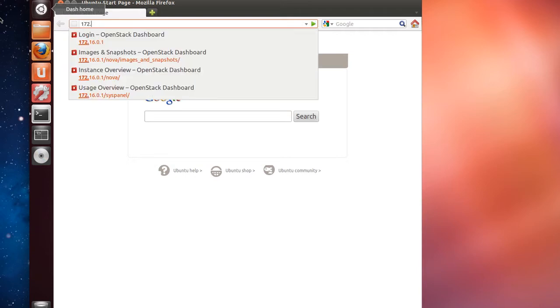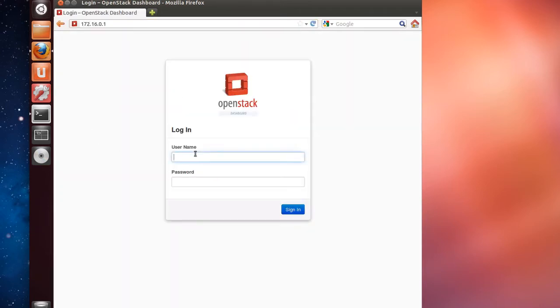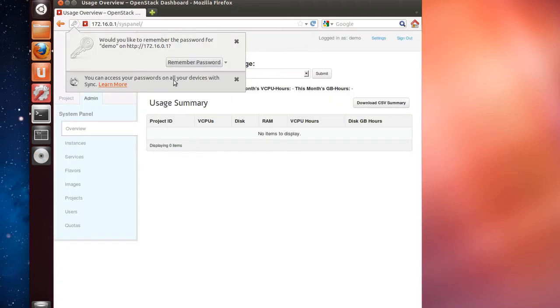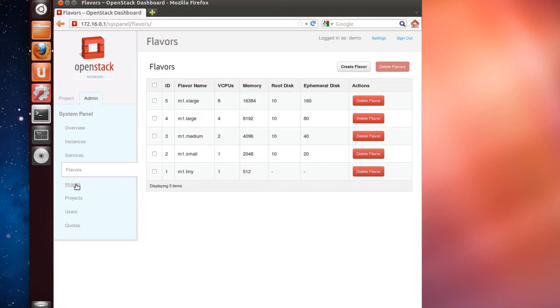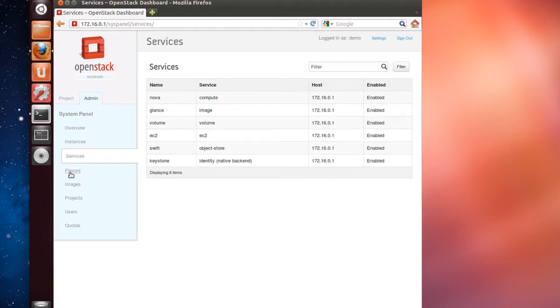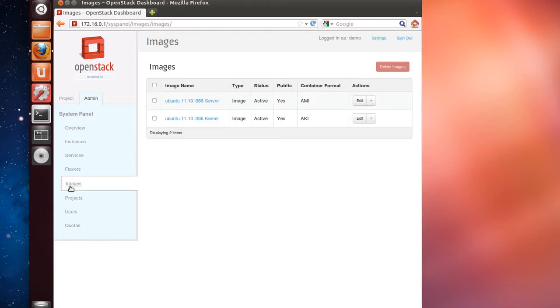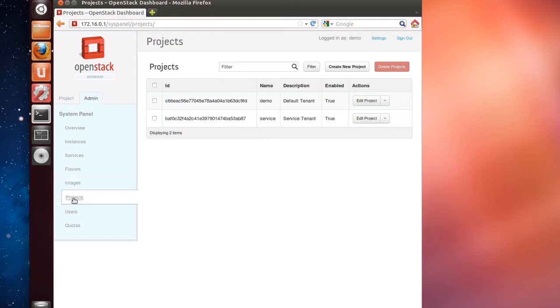Now, we should have our dashboard running. So let's go in here, log in as demo, password is OpenStack. Remember. So let's take a look. No instances yet. So what's really cool are the flavors. Depending on what the node and what the instance you want to spin up is, you can pick that. There are services, so lots of service components to it. Here's our one image that's in there. Let's go into projects and spin one of those up.